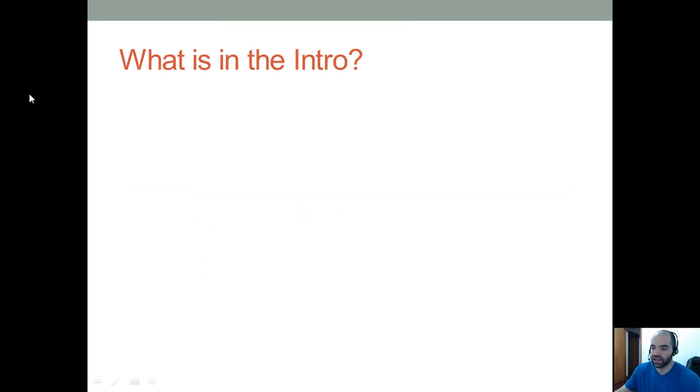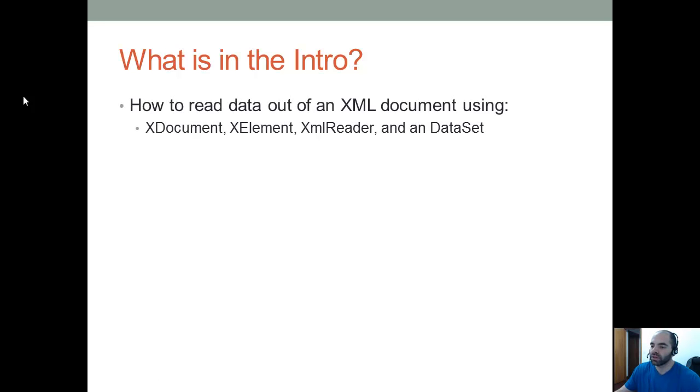Today we're going to be talking about XML, and mostly we will be using Visual Studio to manipulate the XML file. So what is in this intro? We're going to learn a little bit about the XML file itself, how it's structured and whatnot. And then I'm going to jump into a demo reading the XML file using some .NET objects, including the XDocument, XElement, XmlReader, and the DataSet.